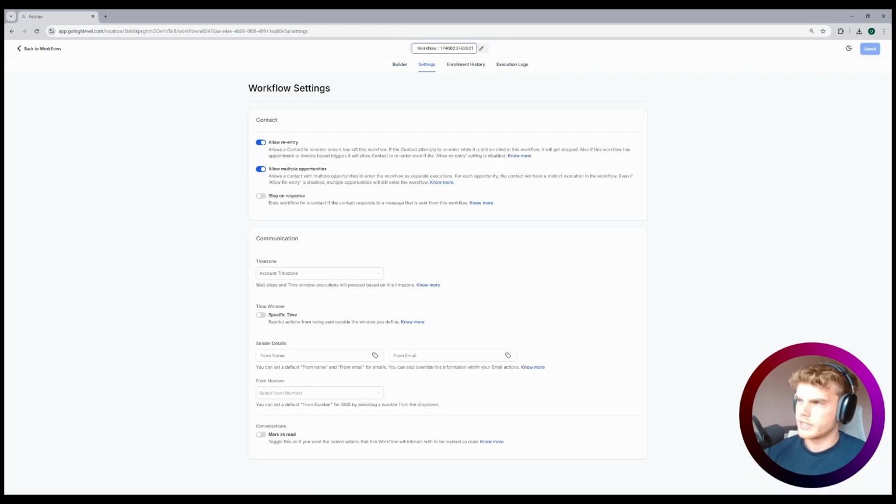So we can just call this workflow follow-up. Okay, so in the workflow settings, you've got allow re-entry. Now we don't want to be allowing people to re-enter into this automation. However, if it's an automation where people can re-enter, you can obviously switch that on. If you would like to allow contacts with multiple opportunities, so they're in different pipelines, they've got different tags to be in this automation as well, you can switch this on or off, and I just suggest you keep this to what you're at.